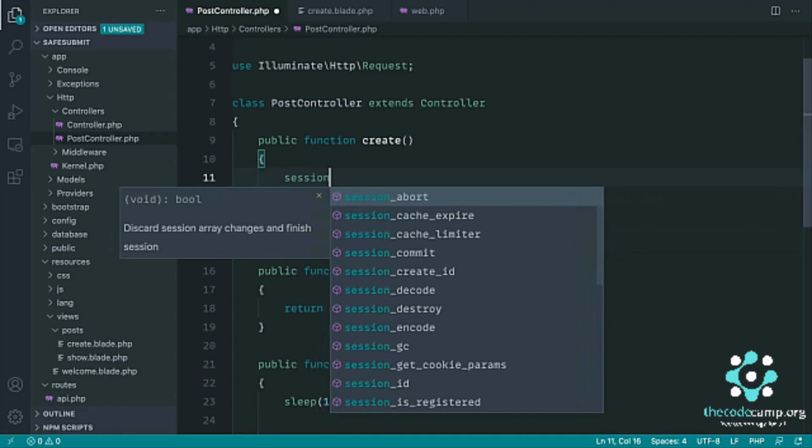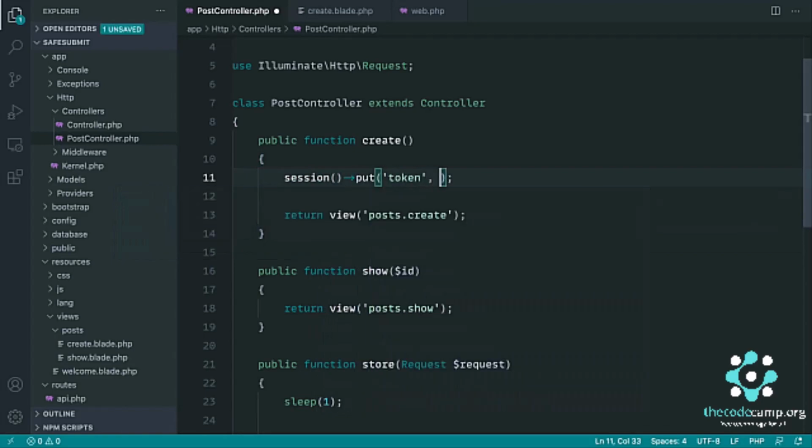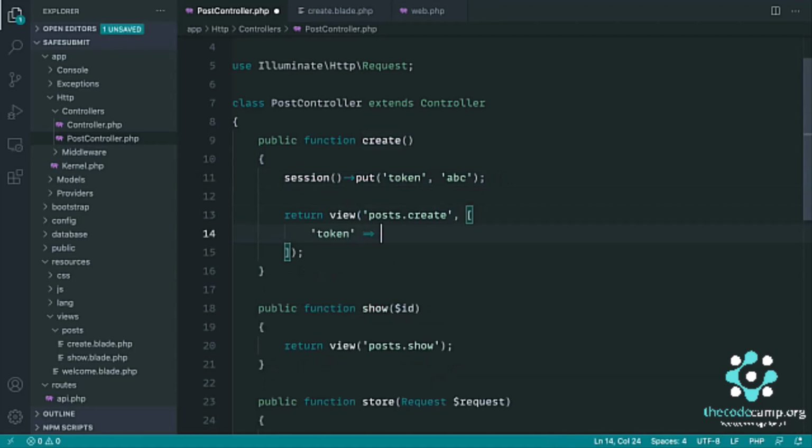So let's start by just using Laravel's session helper to make a token in here, and I'm just going to put this as ABC for now. We can generate this out as a full token, but let's just play around with this as a single value. Let's go ahead and pass this down to our view just as token, and we'll assign that in here at the same time as passing it in.